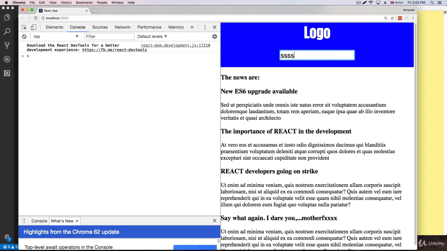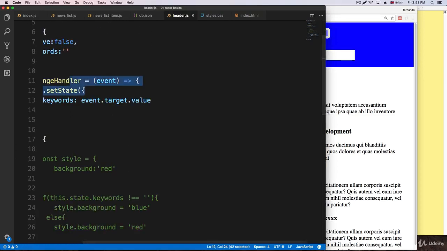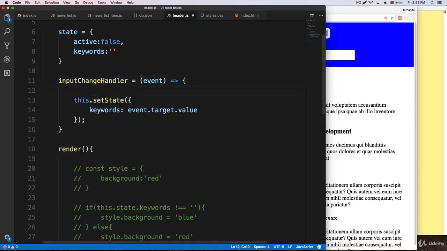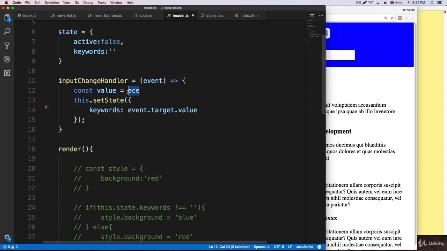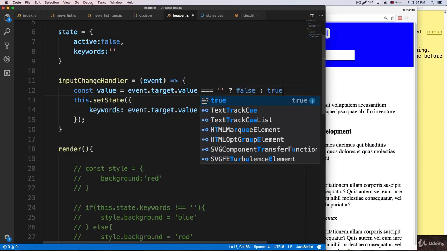I'm going to do this and type something and delete, and nothing happens. This is because we are not changing the state of active. Remember that we are doing it right here. So to do this, we will have to go to the input change handler and create a variable that is going to be checking if it's empty or not and set the new state. So I'm going to say const, I don't know, style, makes sense? No, let's change it to value. Something different. So we're going to catch that event.target.value, and we're going to check if it's empty or not. If it's equal to empty, we're going to say that the state is going to be false. If not, it's going to be true.